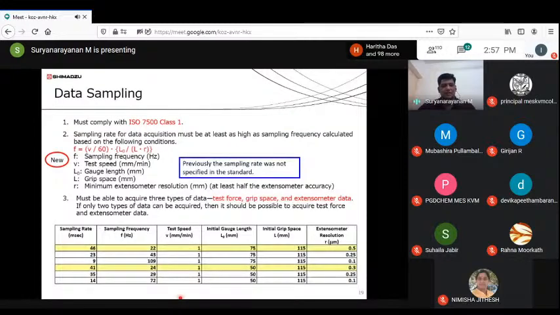Moving on to the next information, data sampling. Any test which we perform, tensile, compression or bending, data sampling is one of the vital pieces of information which we get out of our system. So the universal testing machine which we use must comply with ISO 7500 class 1 rating, where the data sampling will provide us enough information for plotting the stress-strain graph. This sampling rate for data acquisition must be at least as high as the sampling frequency calculated based on the following conditions.